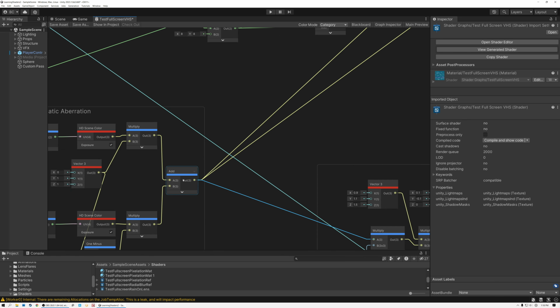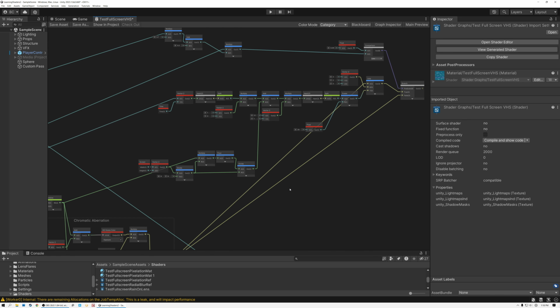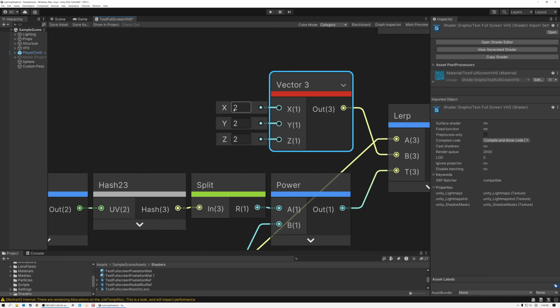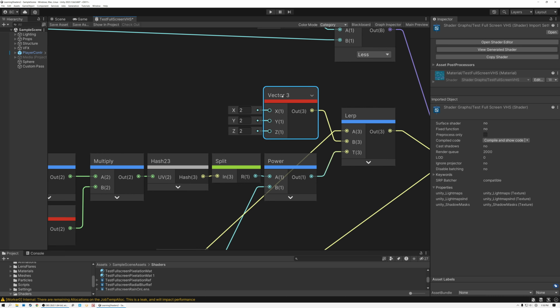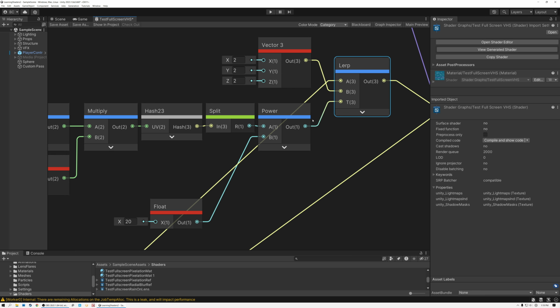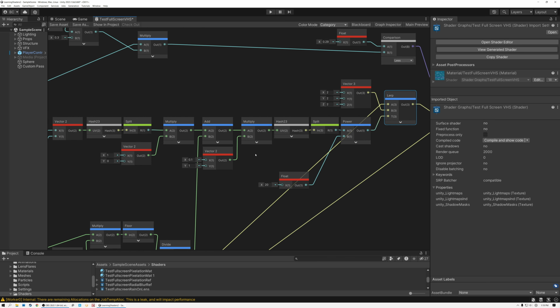Okay, so you can see that we take our color from the chromatic aberration and we bring it up here and blend between the scene color, which is going into the A pin of our lerp, and white, which is represented by this vector 3 set to 2, 2, 2. So this is the color of our scene coming into A and our noise color coming into B. And then we're blending between those two using our linear interpolation node with this noise mask that we've created. So let's take a look at how we've created this noise mask.